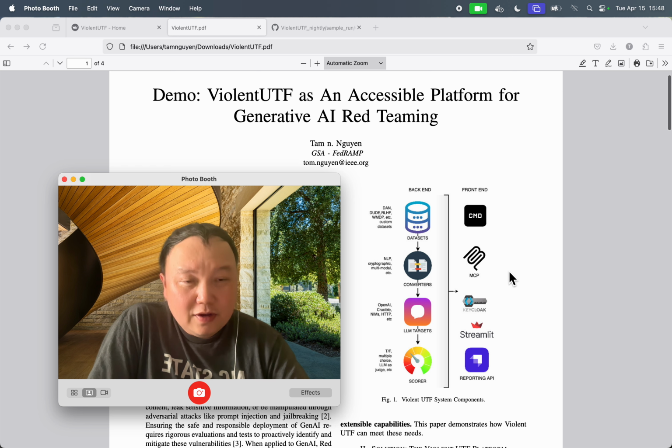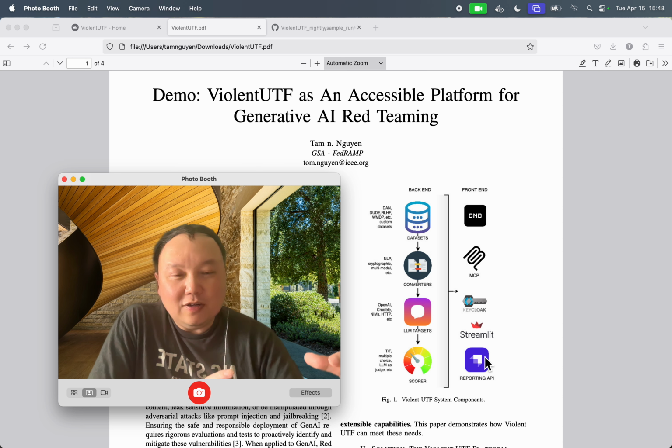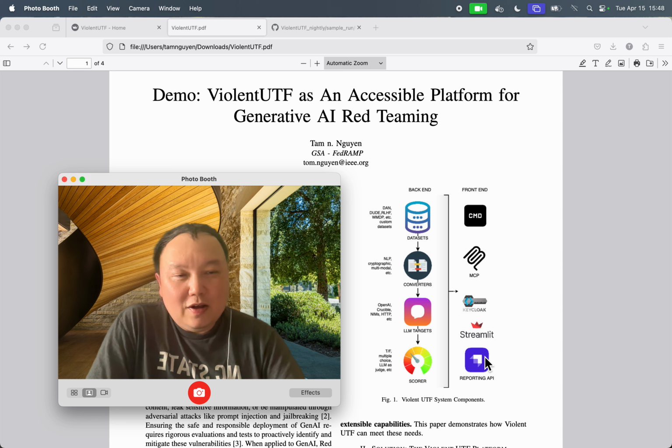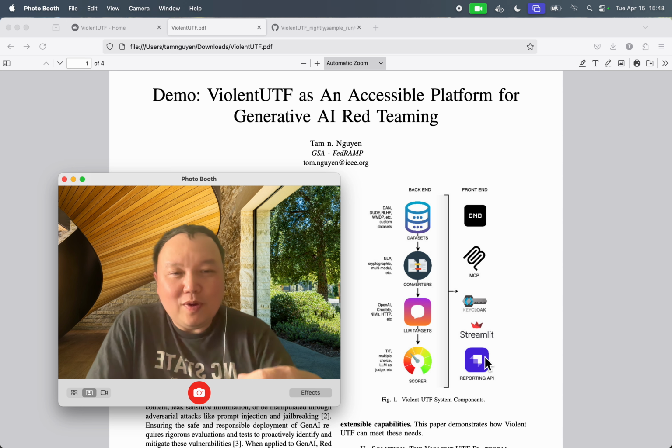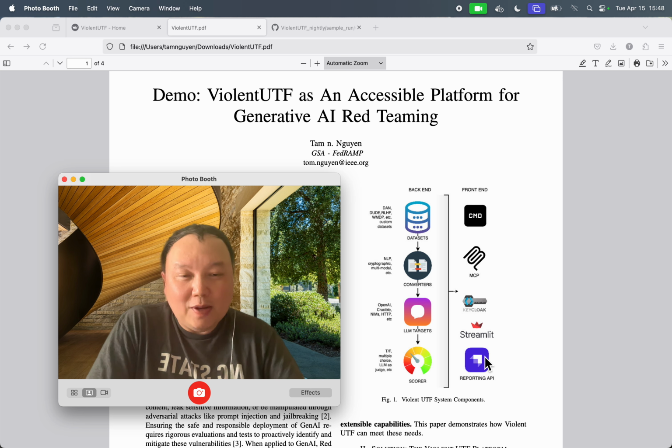The difference beyond the integration of tools is that with Violent UTF, you not just have a web interface that is easy to use, but also a reporting API, so that your application can plug into the API and get the results in an automatic fashion, just in case you want to integrate Violent UTF with other products, for example Splunk.